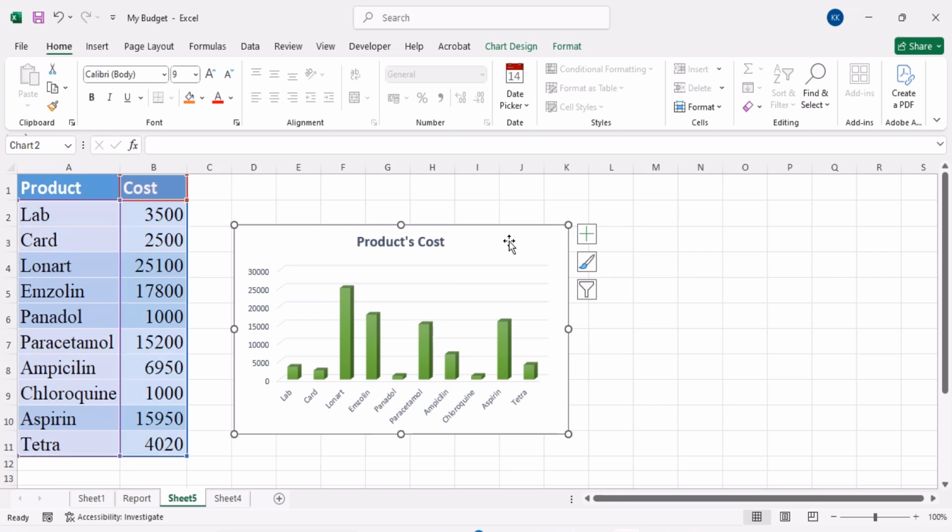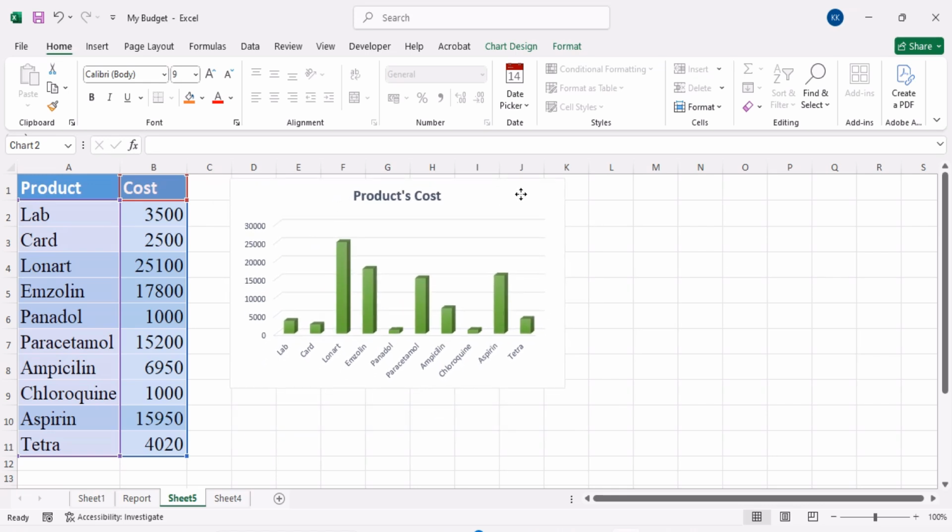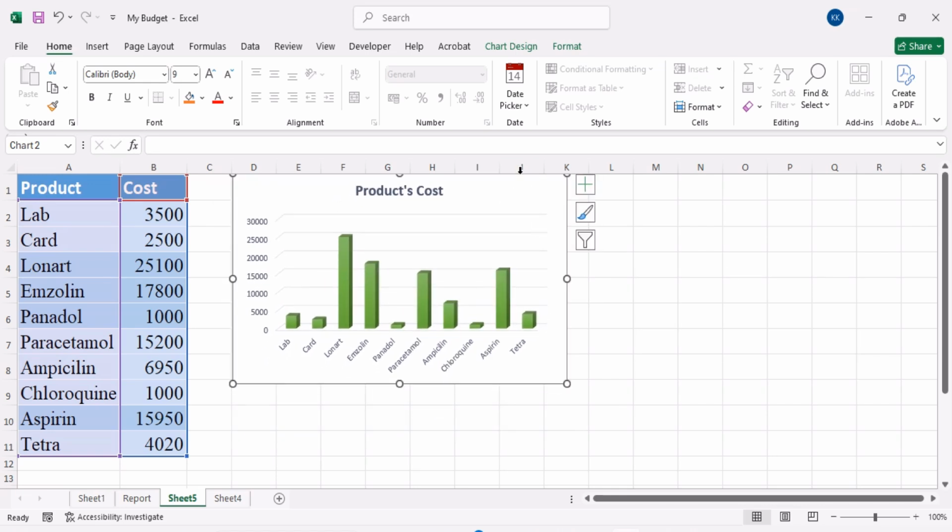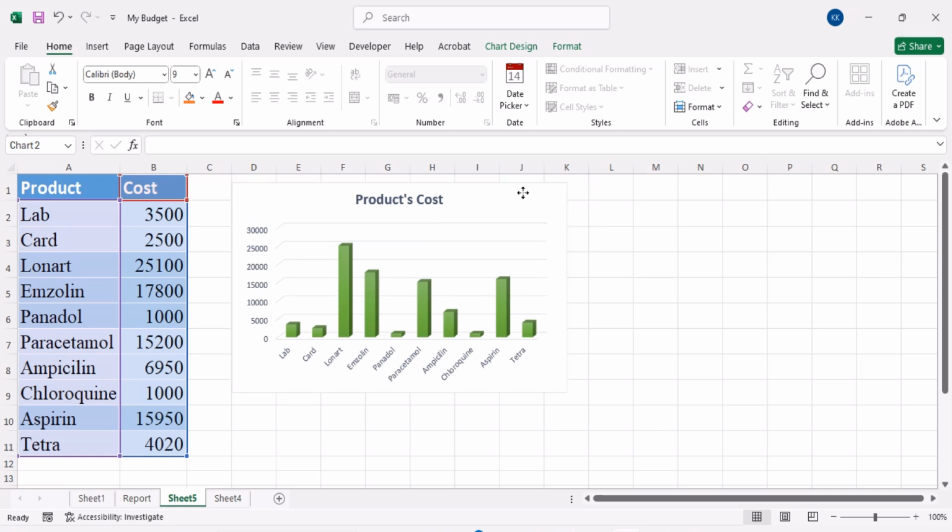2. Point on the chart, and when your mouse pointer changes to a 4-headed arrow, click and drag the chart to your desired new location on the worksheet. 3. Release the mouse button when the chart is in place.